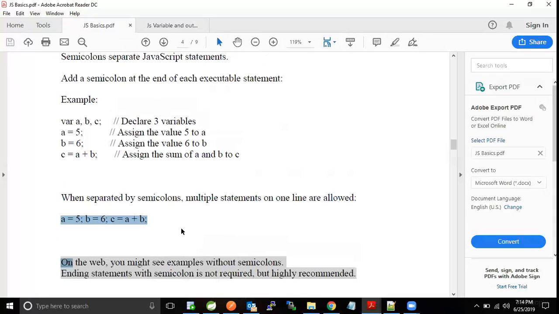So guys, when you see many examples on the net or on YouTube, you can see they are not ending the JavaScript statements with a semicolon, because it is not necessary to give the semicolon, but it is highly recommended. What does highly recommended mean? Sometimes, if you have not ended your JavaScript statement with a semicolon, then while debugging you will get an error or some unexpected exception, which is not due to any error in the code.